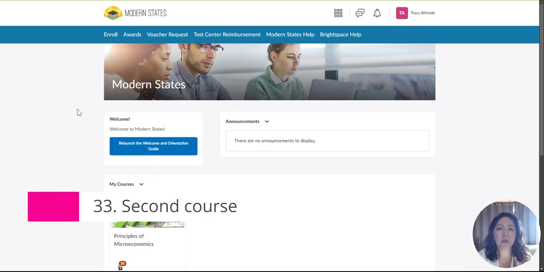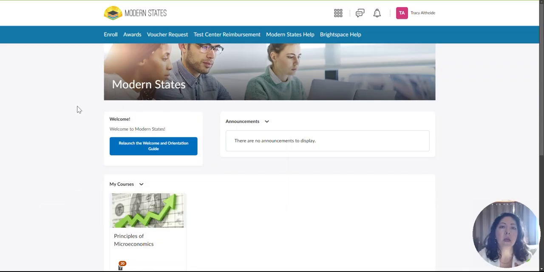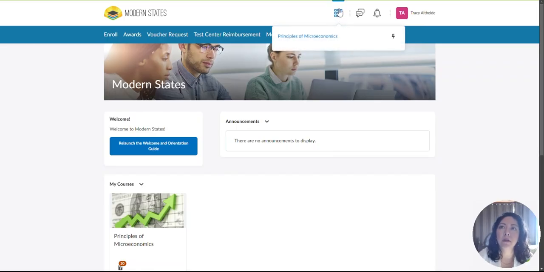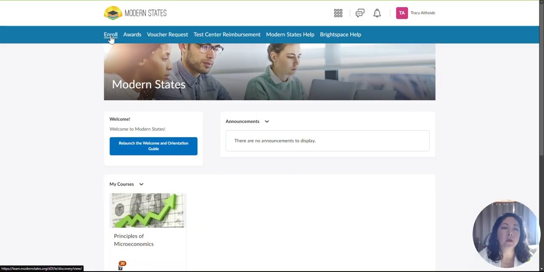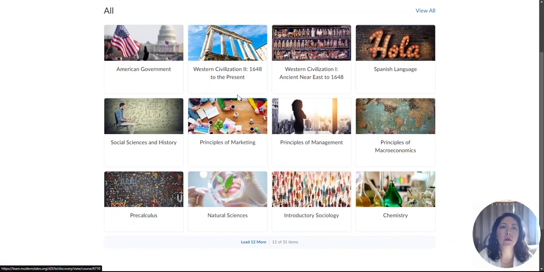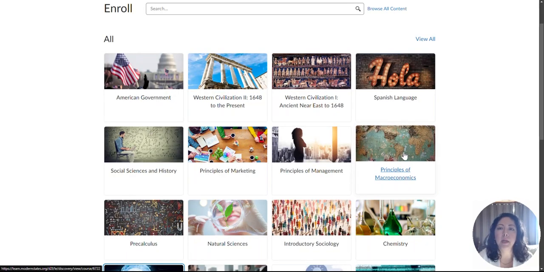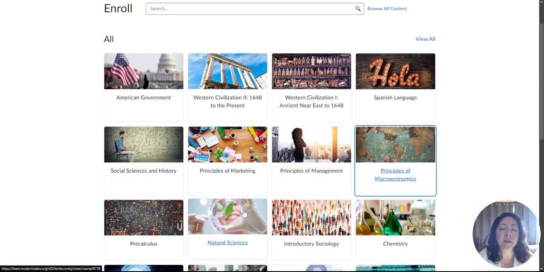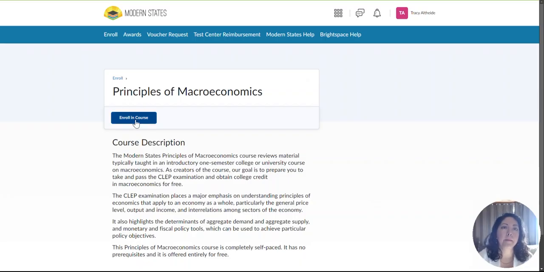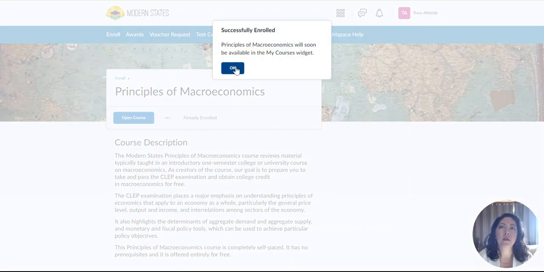Okay, so now what I'm gonna do is I'm gonna sign up for a second course so they can see what it looks like to have 2 courses in the platform. So I'm going to go ahead and click on courses, and you'll notice here I still have 1 course that is displayed, and that's it. So now I'm going to go into enroll, and I'm going to sign up for macroeconomics. Okay. Something interesting I'm noticing is that if you are already enrolled in that course, you will not see that as an option in this selection. So, okay, macroeconomics, enrolling in that. It says it'll be available soon.